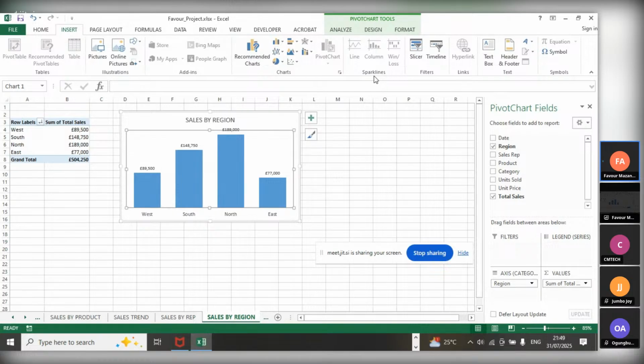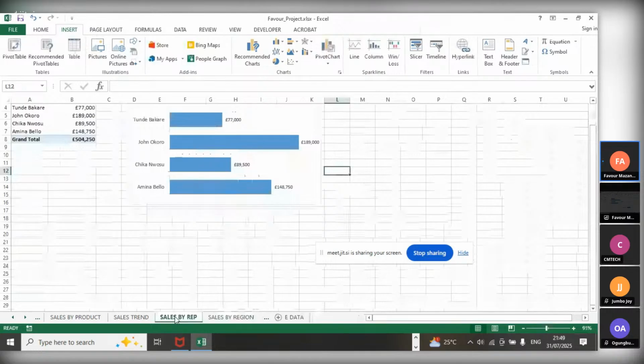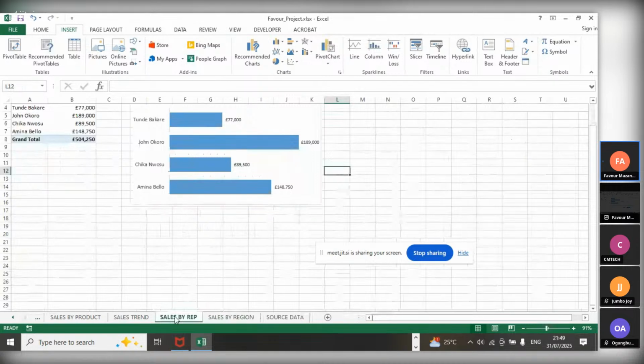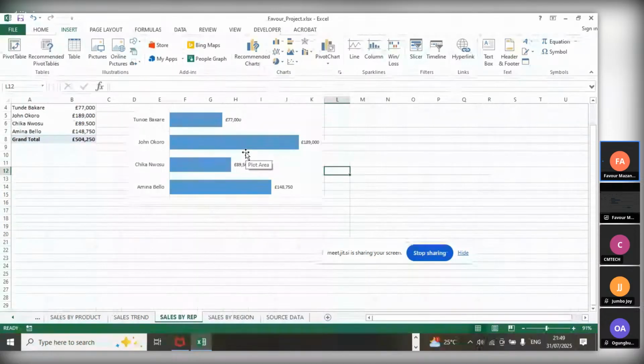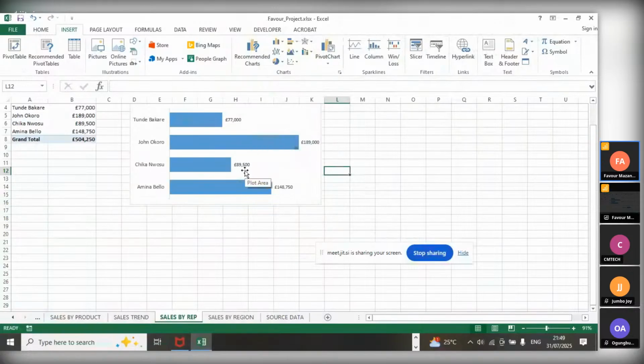Then the next thing I did was to get the sales by rep. These are the people working there as sales reps: Tunde, John, Chika, and Amina. These are the individual sales each of them has made per person. I could use this to know which of my workers are performing well and which of them probably need support. I can see from this data that John Okoro made more sales, followed by Amina Bello.